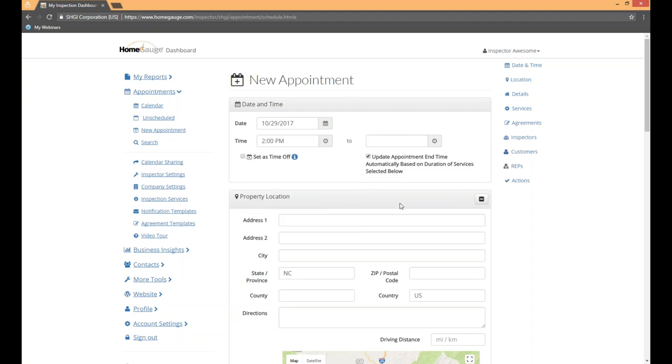So we'll pick 2 p.m. this Sunday, and I'm going to leave my end time blank. I have the box checked to update appointment end time automatically. When you load in your services, you can also give an estimated time for each service. If you do that, your appointments feature will figure out how long your appointment should last and set your end time automatically for you. So it takes out some guesswork.